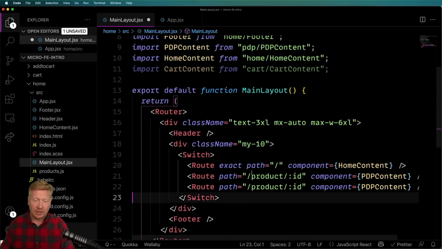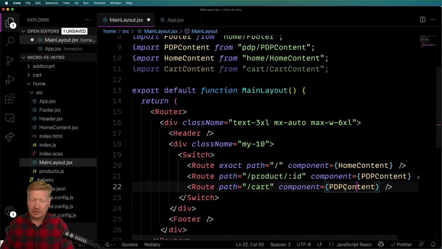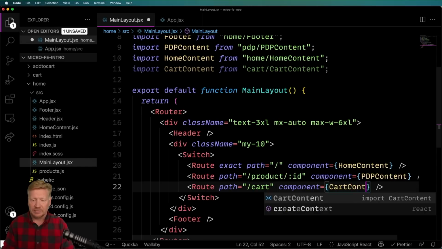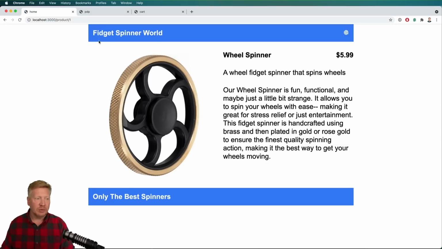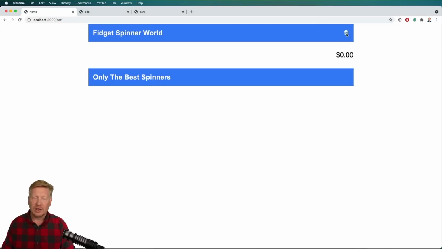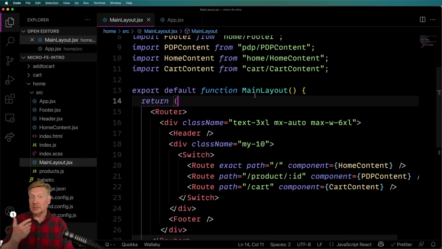Let's go and bring in cart. So I'm going to do slash cart, and we're going to do cart content. Okay, cool. Now let me refresh, and now I'm going to do cart. There you go. Awesome. Very cool. So it's not quite a SPA yet because we still need to do the linking component of it.